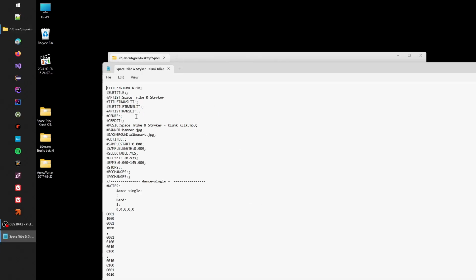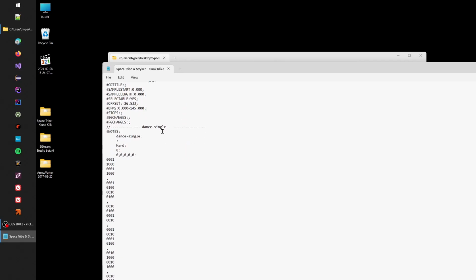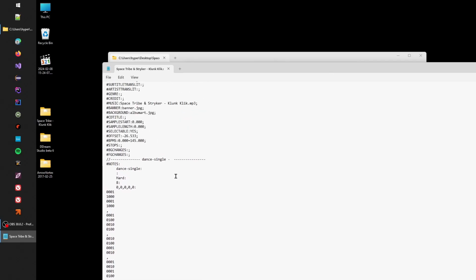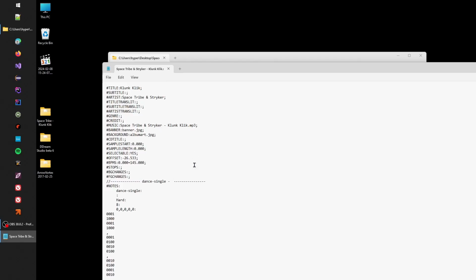So this is now exported by Arrow Vortex. Yeah, you can see the BPM has 3 zeros of precision, whereas it only had 1 when I saved it last. So this has been parsed and output by Arrow Vortex.